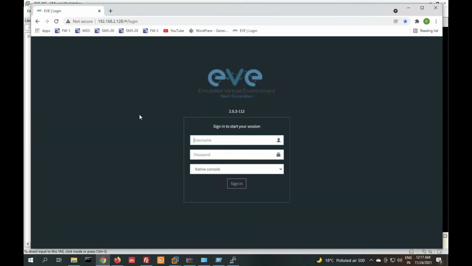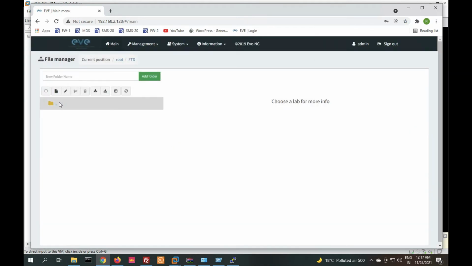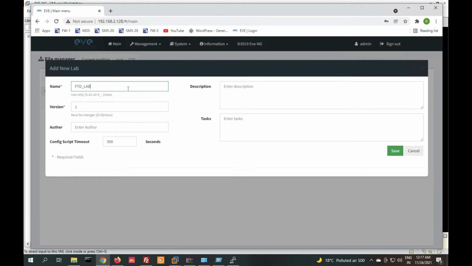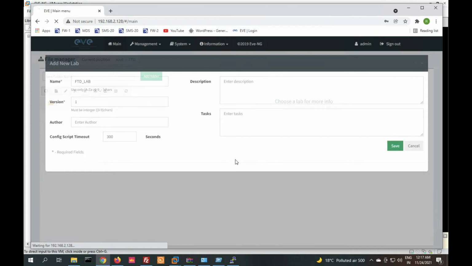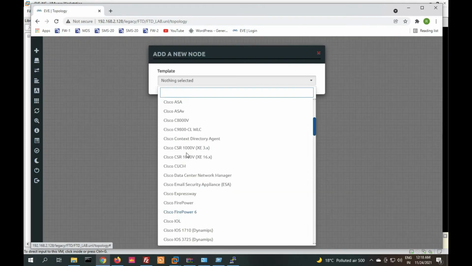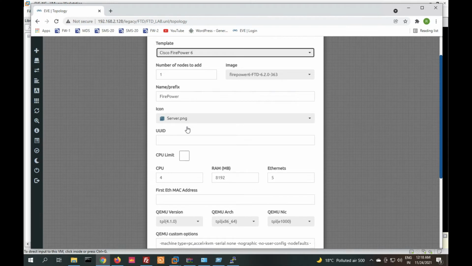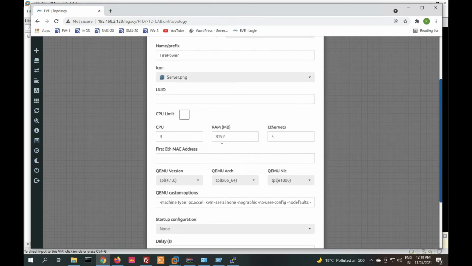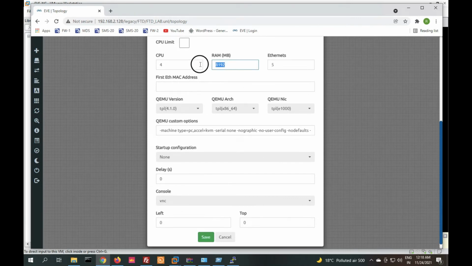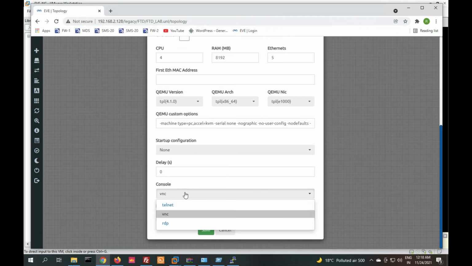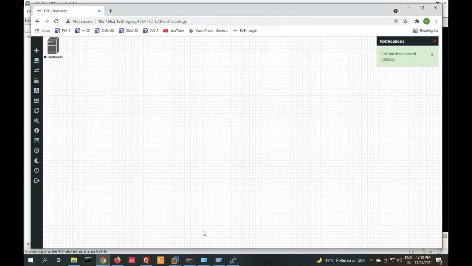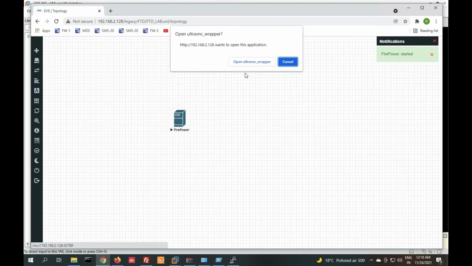Now we have to log in to the EVE-NG GUI. You can see the EVE-NG GUI, login with admin and eve. Now we have to create a lab here. Add new lab, FTD lab version 1, click on save. Now click here, add an object, node. Let's check. Cisco Firewall 6, you can see it's already here. Select node 1, only one node, CPU core 4, RAM 8 GB. Console is VNC. Now click on save. My firewall is here. Now right click on it and click on start. Now double click to open VNC.